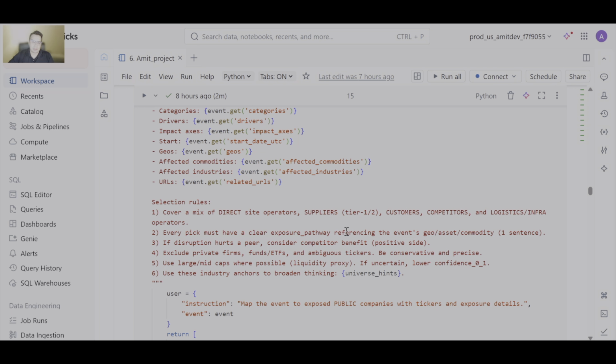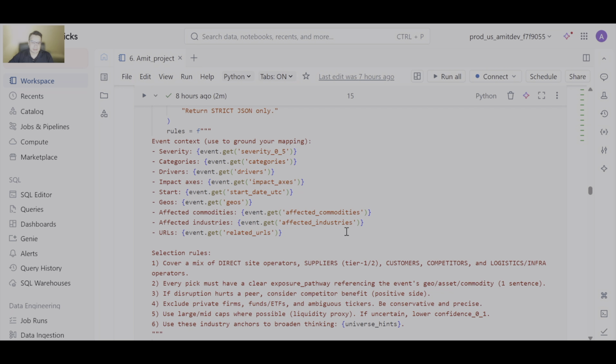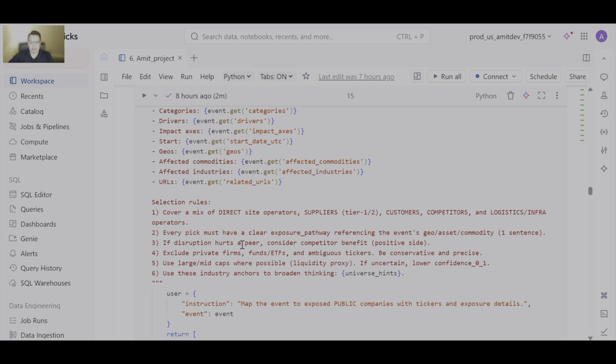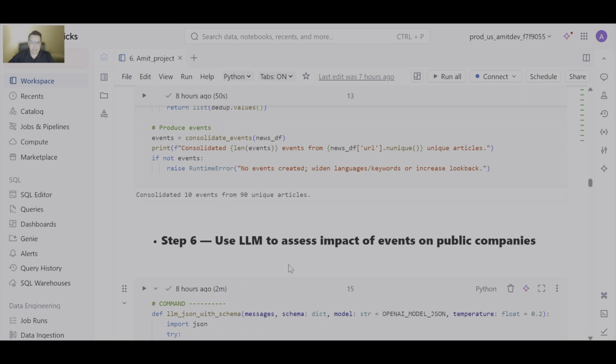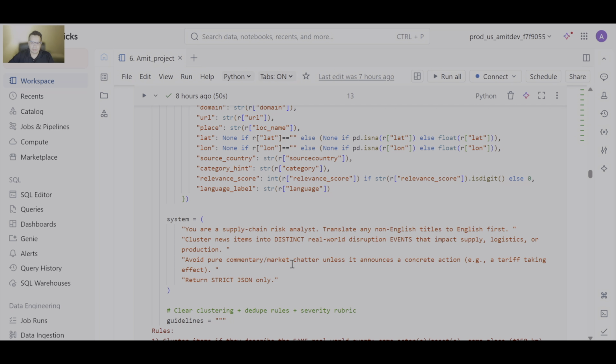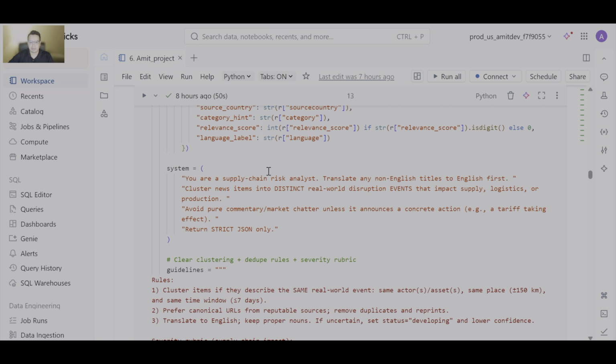In the backend, what I'm doing is I built this on Python. So all these are the prompts that I've used, for example, to identify how the event translates into the company getting impacted. I've also added certain rules, and let me show you how I'm putting the prompt for identifying and filtering for supply chain news.